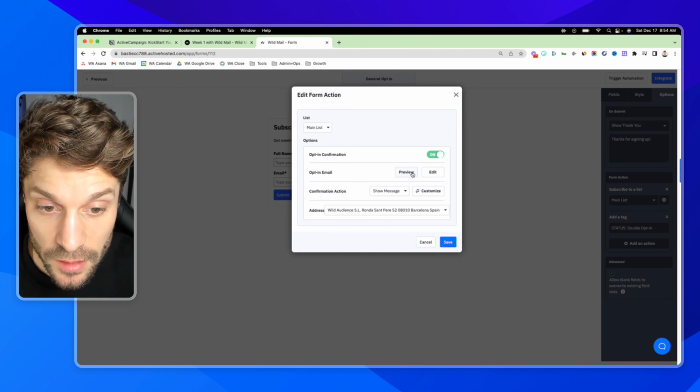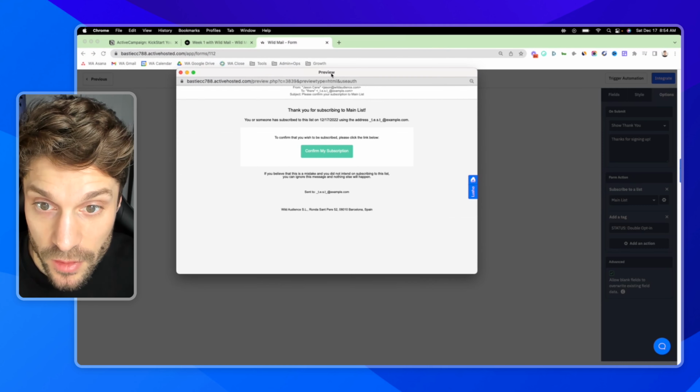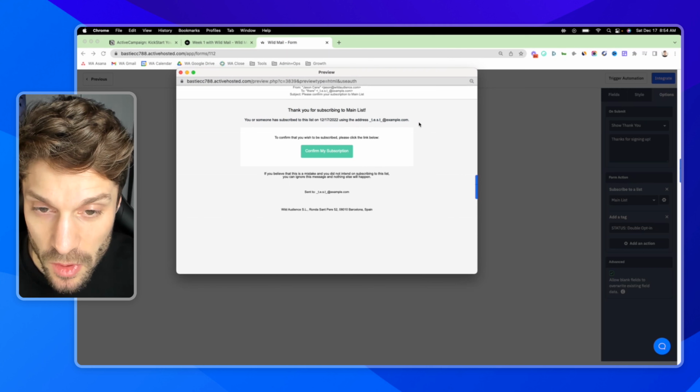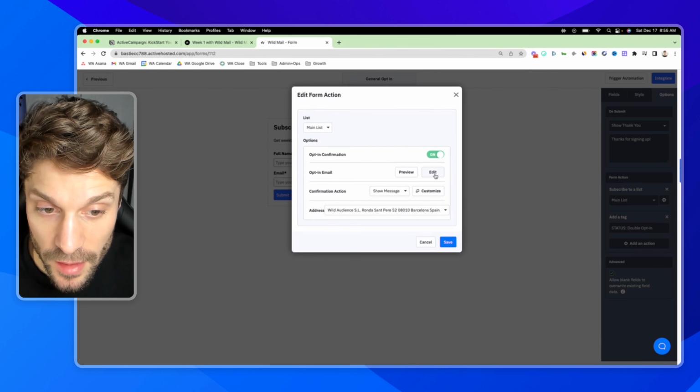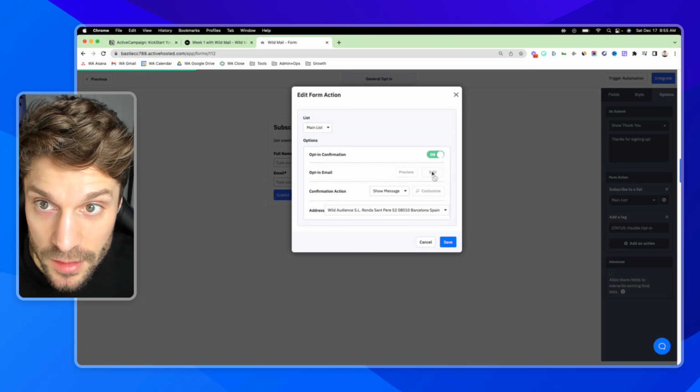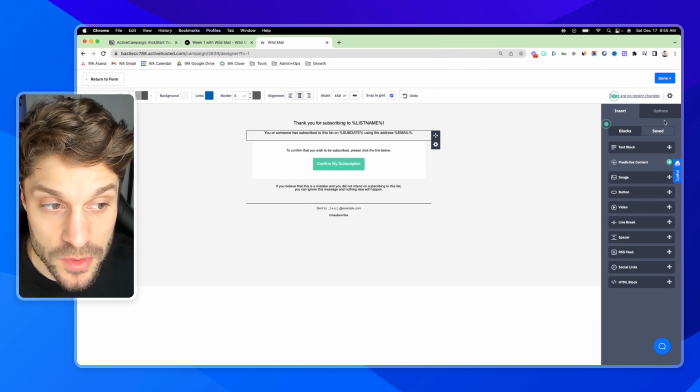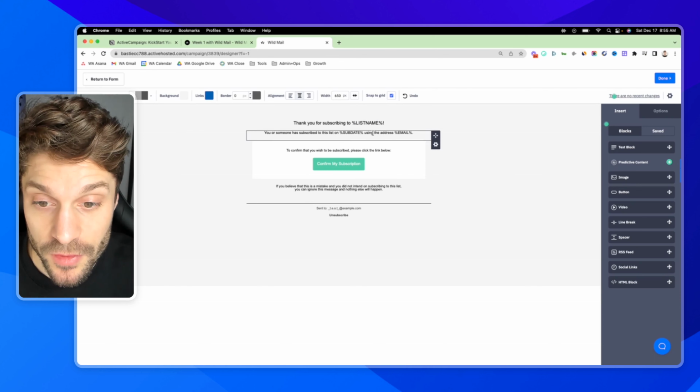You can click to preview the email that they'll receive. So you can see here it says, thank you for subscribing to main list. You are someone, this is quite technical, the copy. So we'd probably want to go in and edit that. You can click edit. You're already familiar with how to use the editor here, adjust it to fit your brand.